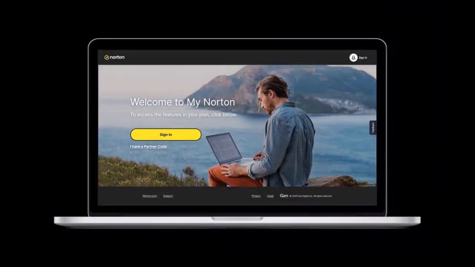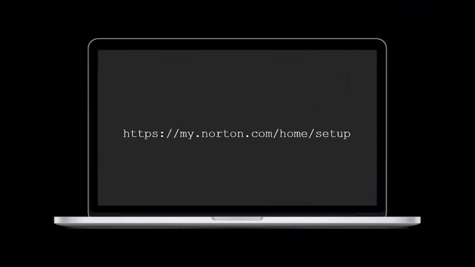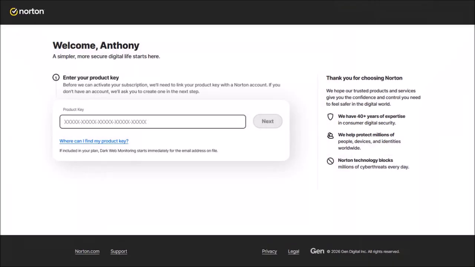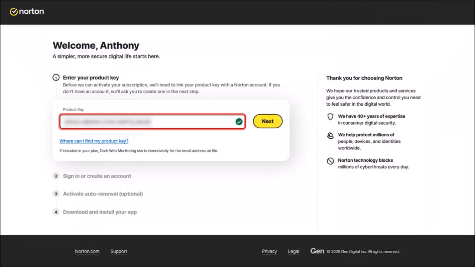I'll show you two ways to renew your subscription. So first, log into your Norton account and then load this web page or URL, and you'll find the link in the description section. It'll bring you to this page. Enter your product key into this box and then click on Next.